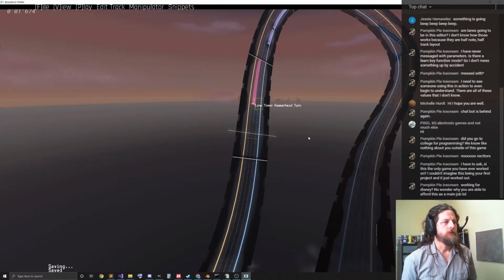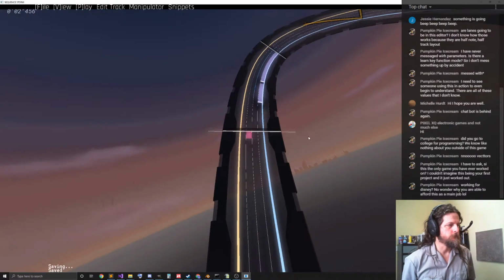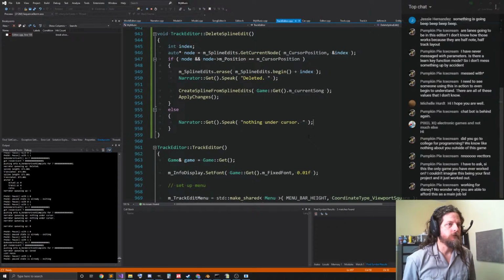Save. Anyway, so I can... We're on node Lone Tower Hammerhead turn. Delete it. I can delete it. But nothing under cursor. Nothing under cursor. Okay. Great, so it narrates too. That's fun. Save. Now I need to work on making it so you can flip.